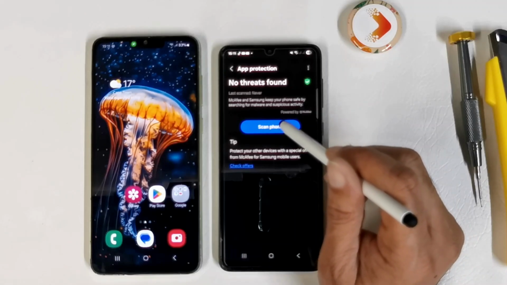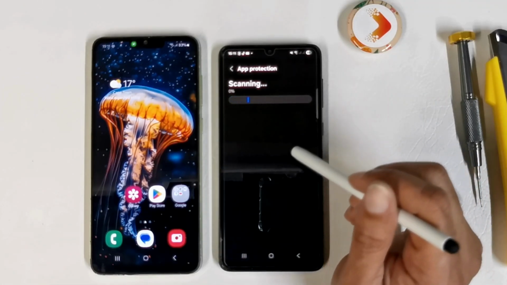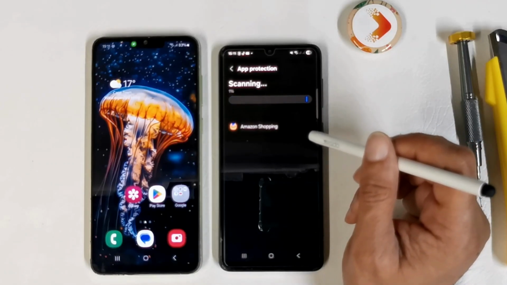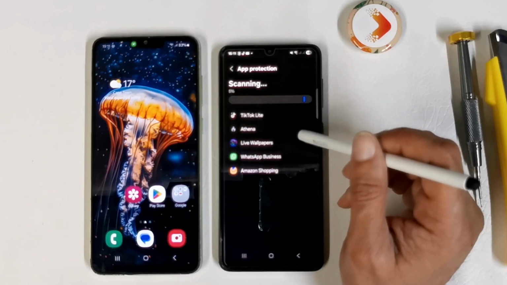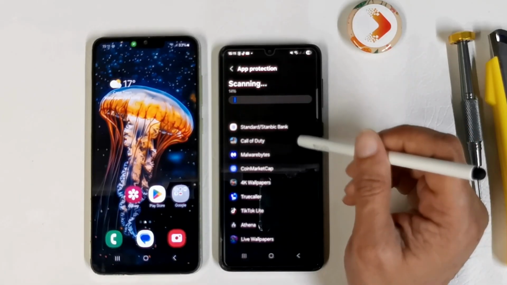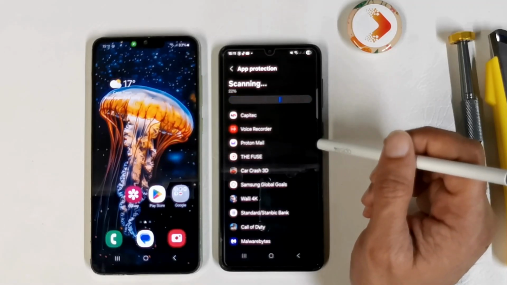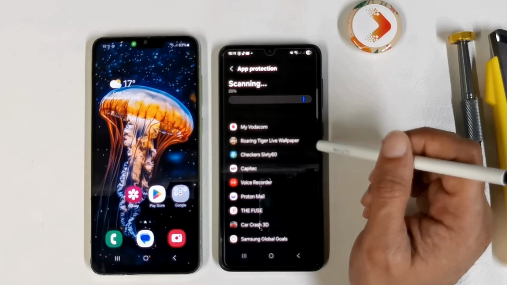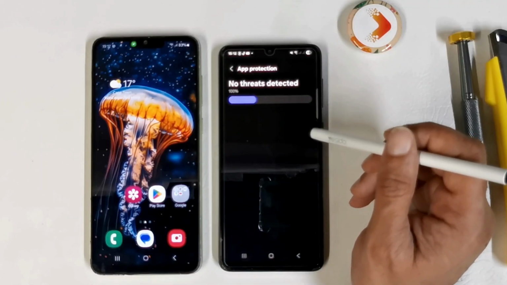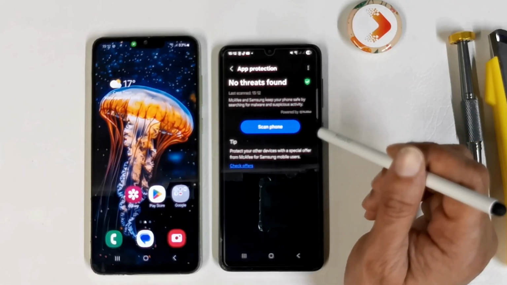So from this stage you can scan your phone for viruses and harmful apps on your phone. So it's gonna take a while. As you can see, it's scanning all these apps: TikTok, Truecaller, 4K wallpapers, and all these apps I have in this phone. It's scanning one by one. Here is actually a long list of applications being scanned by this app protection. So no threats have been detected, my phone is safe.